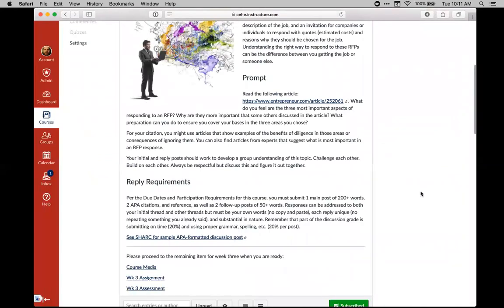So, what do you feel are the three most important aspects of responding to an RFP? Why are they the most important? Why are they more important than some of the others discussed in the article? What preparation can you do to ensure that you cover your bases in the three areas you choose?